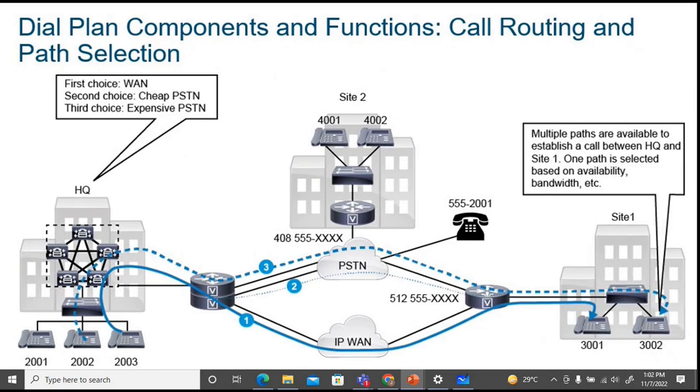Dial plan components and functions: call routing and path selection. So here we can see going from the headquarter to site 1, we have two paths available. One is the PSTN line, the other is the IP WAN connection. To go via any one of these, we have to implement call routing and path selection so that it can take the path as per the primary. If the primary fails, then it should route to the secondary and so on. So in this case, it is going via IP WAN, which is configured as the primary. If the primary link fails, then it is going via the PSTN.